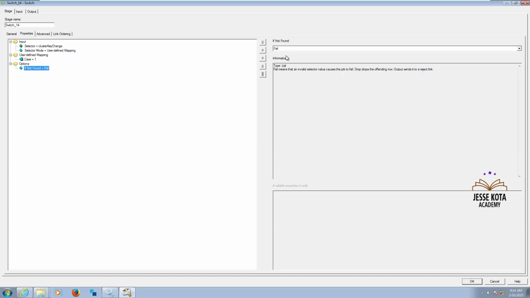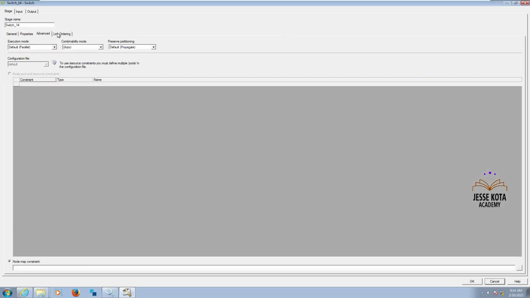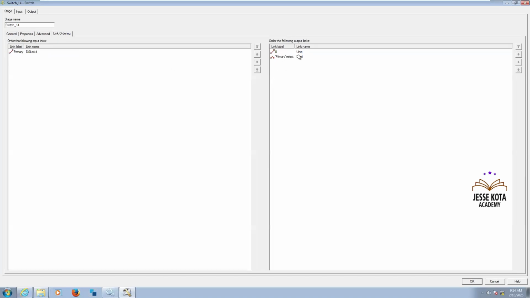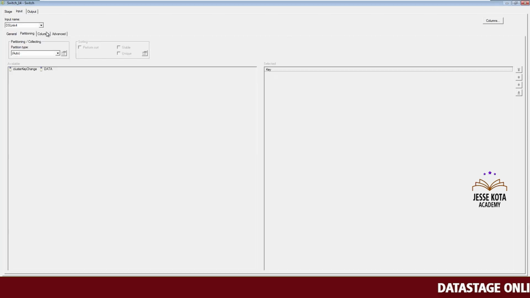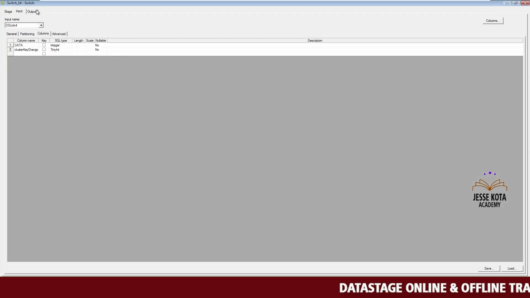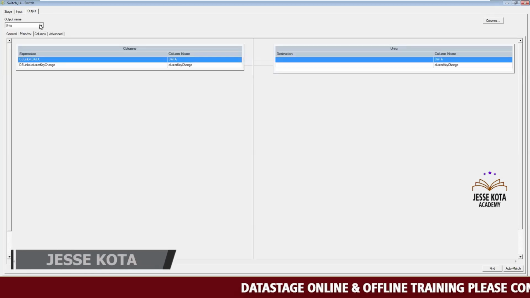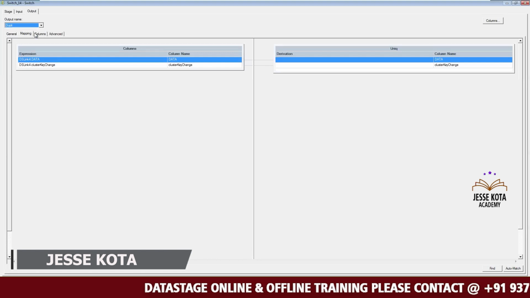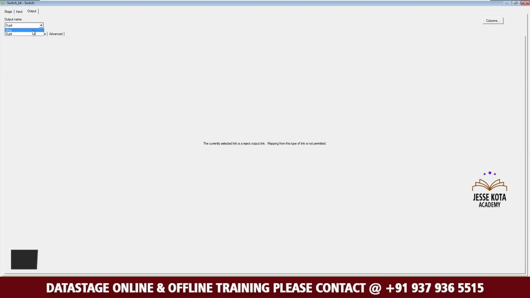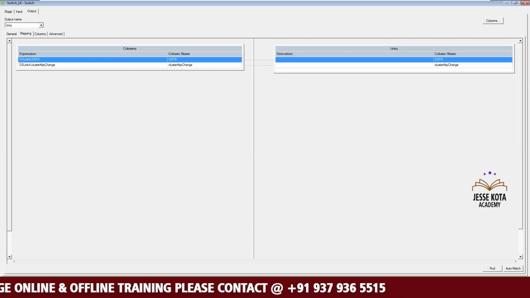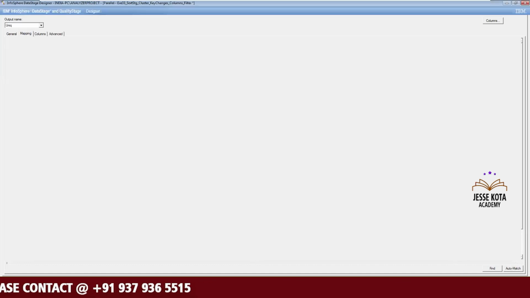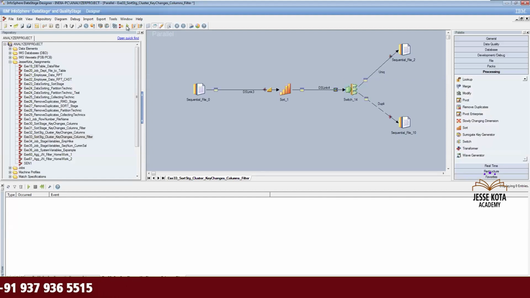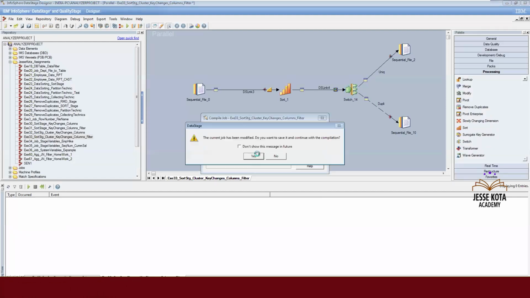If it is not found, zeros, it will go to the output. Okay. Check the linking order. Unique and duplicates, right? Okay. So duplicates will go to the reject file. Okay. Come to the target. Mapping is not permitted. Okay. So now what you can do? Column auto match. Click on OK. Now save, compile, and run this job.